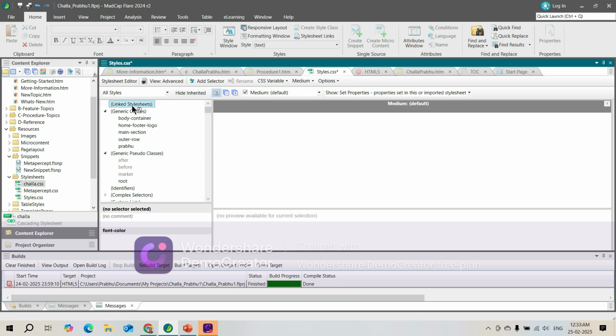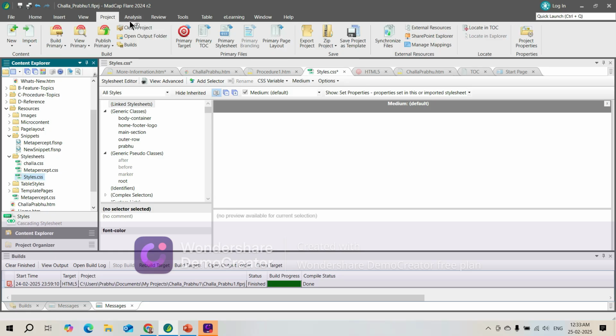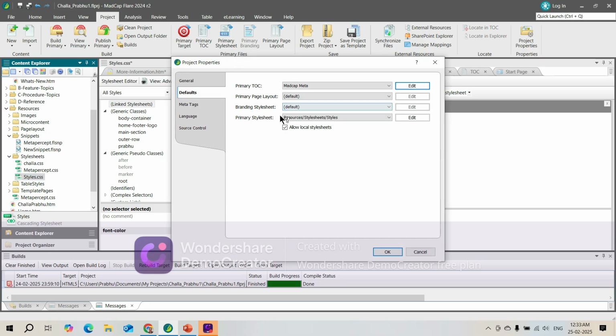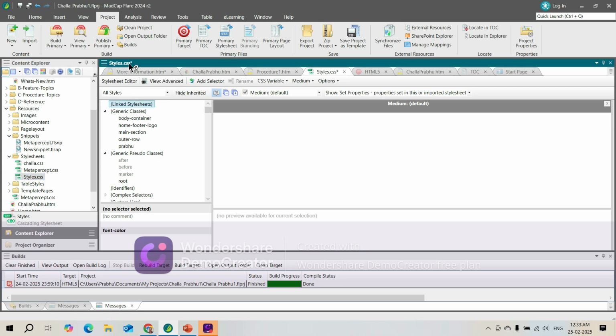Here my current style sheet is styles.css. How? Because if you go to my project and come here to project properties, the current style sheet which I'm using is styles. That's fine. I've opened my style sheet here, and the style sheet editor is also styles.css. Now the parent style that I'm using is challa.css. Now I want to link that particular style sheet.